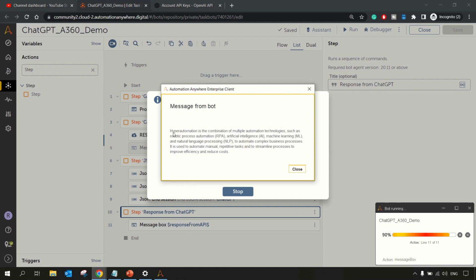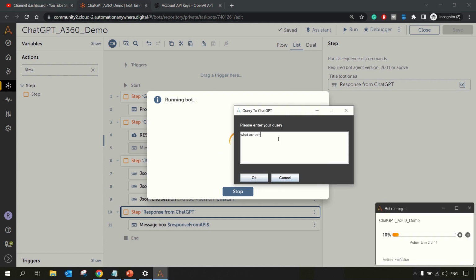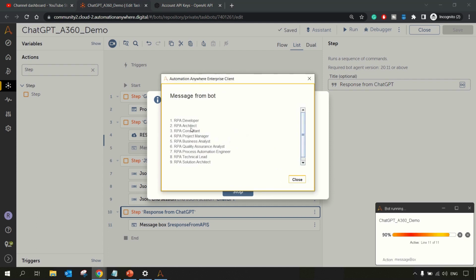And we got this, right? Hyper automation is a combination of multiple automation technologies such as RPA, AI, ML, and so on. So this is what we got from ChatGPT as a response. Let me close this. Let me run this again. This time we'll ask something else. What are career options in RPA? Okay, click on OK. Let's wait for the response. And we got this response. So RPA developer, architect, consultant. So these are the responses. The bot gave us 10 different titles as career options.